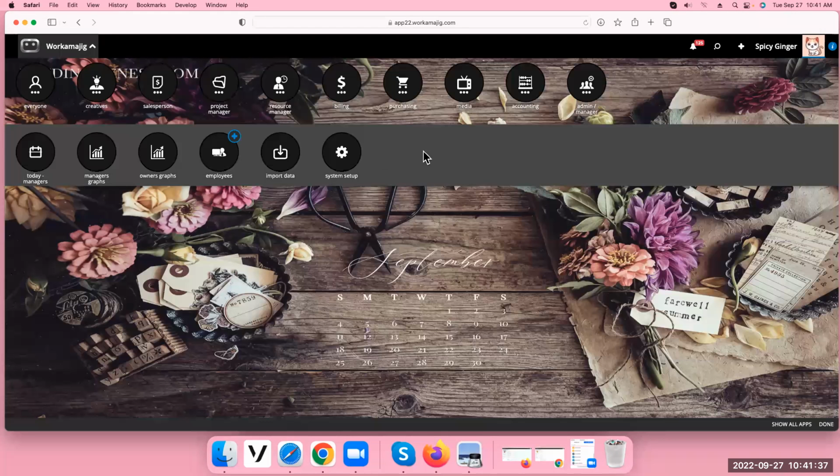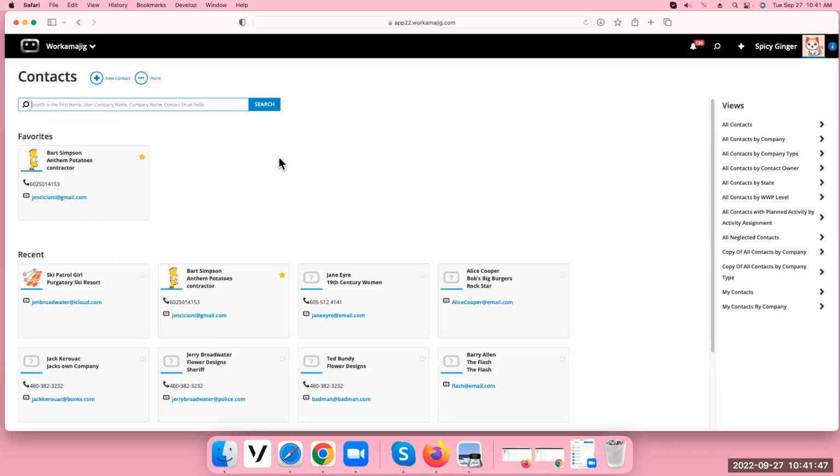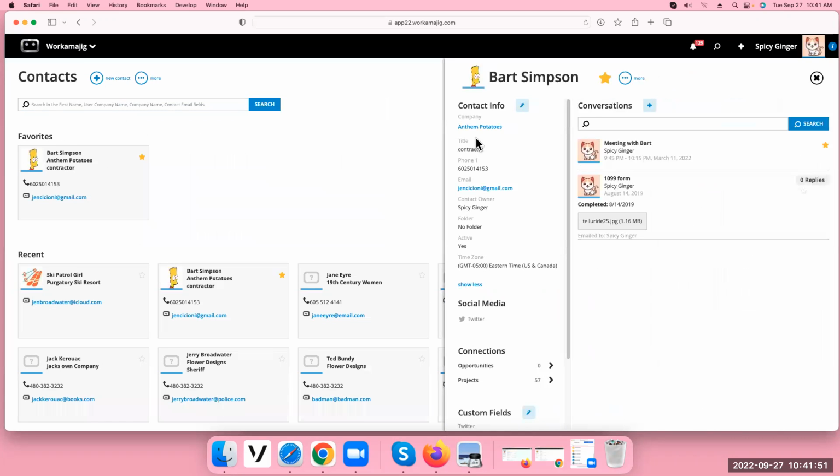All right, so we're talking again about the different ways that we can set up. I'm going to do the contact for Bart Simpson first. He's a vendor, so we're talking about the vendor. Vendors are usually attached to a company, and he is attached to this company called Anthem Potatoes or whatever. Sometimes the vendor is the vendor, and the name of the company is also the name of the person. That's okay too. Mine isn't.